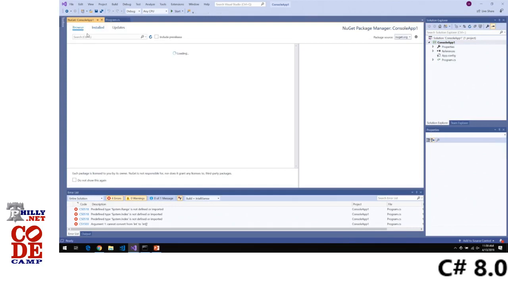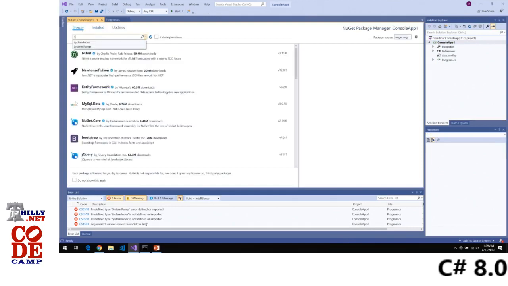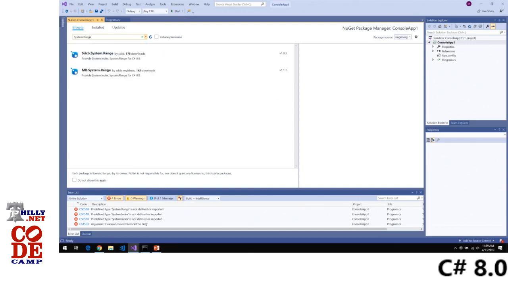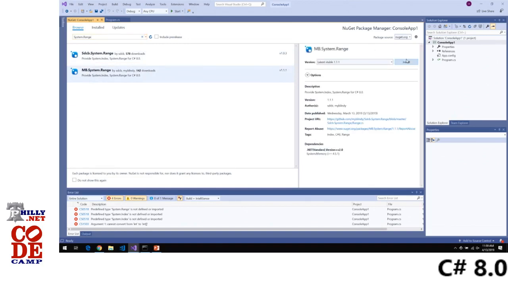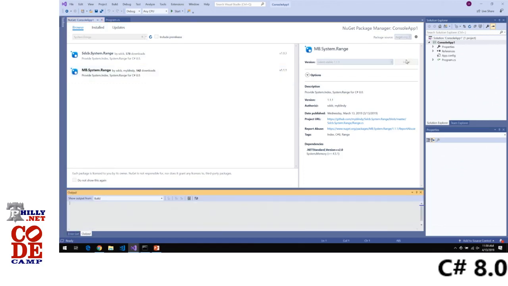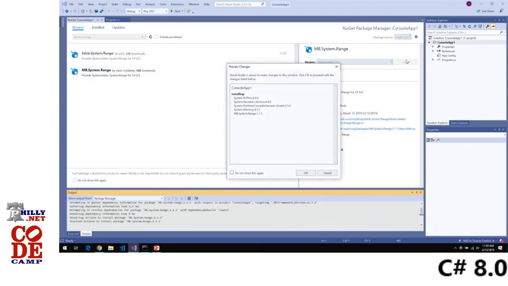go to Browse, I'm just going to search for system.range, because that's the feature I want to pull in. And you'll see 2 possible options. As of this recording, the first one is not compatible with the preview released in 2019. But the second one, mb.system.range, is fully compatible. So if you pull that in and install, the latest version at this time is 1.1.1. And it's going to ask you to install a few support libraries.